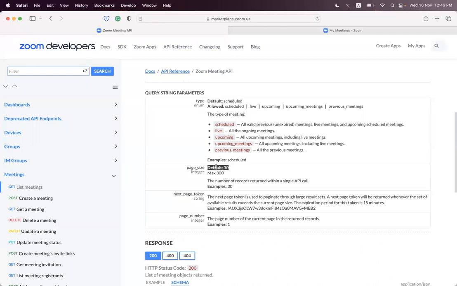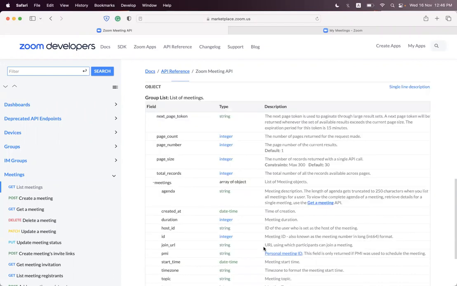Another is the page size. The default page size is 30, and the max we can set is 300 records per request or per page. If the records are greater than 300, then only 300 will be in the response, and a next page token will be returned in the response.